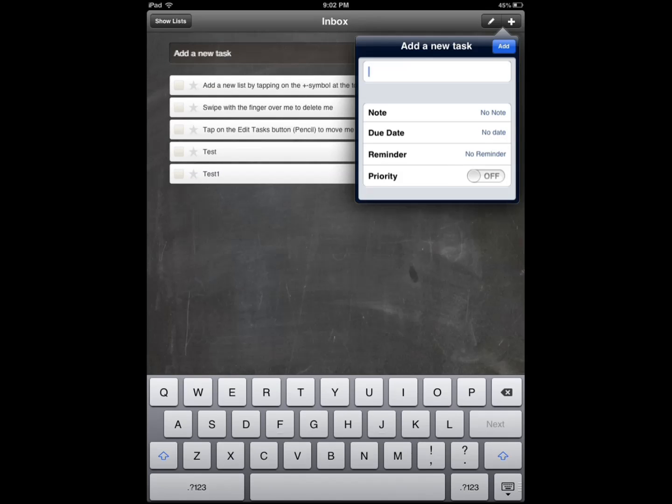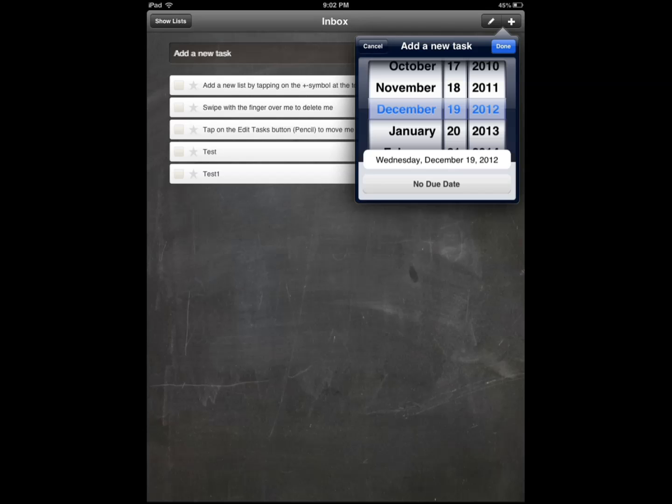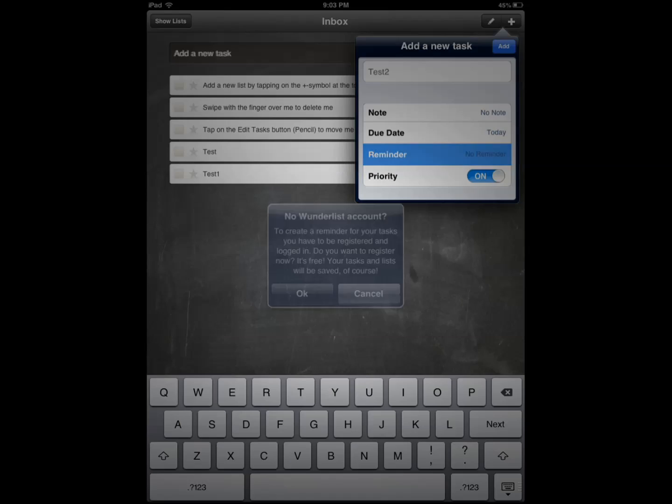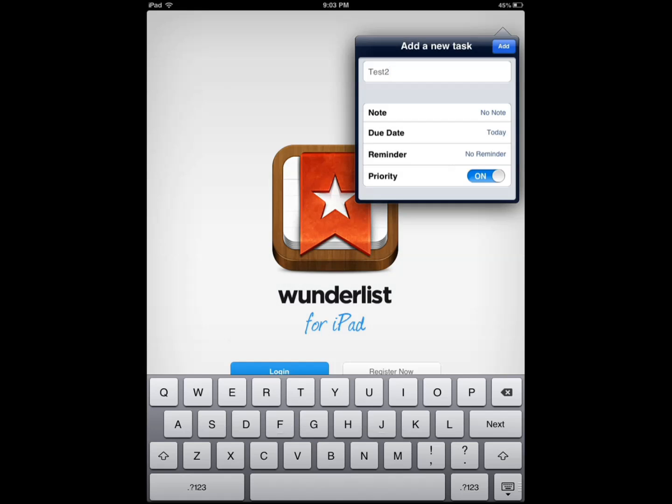Let's say I want to add one that has priority, and set a reminder for it and choose a due date. For a reminder, you have to log in. I don't want to do that, and I'll tell you why.